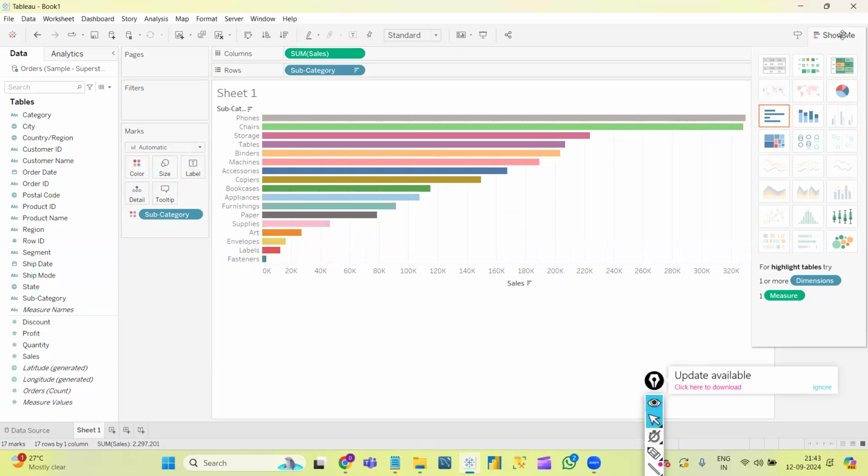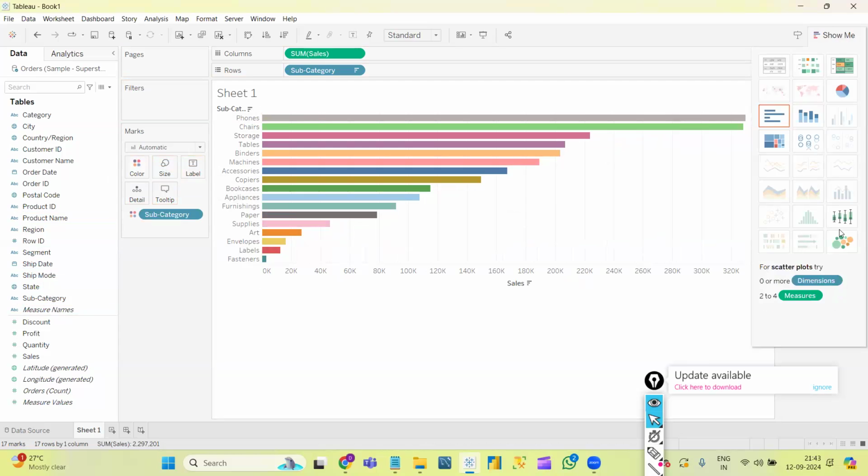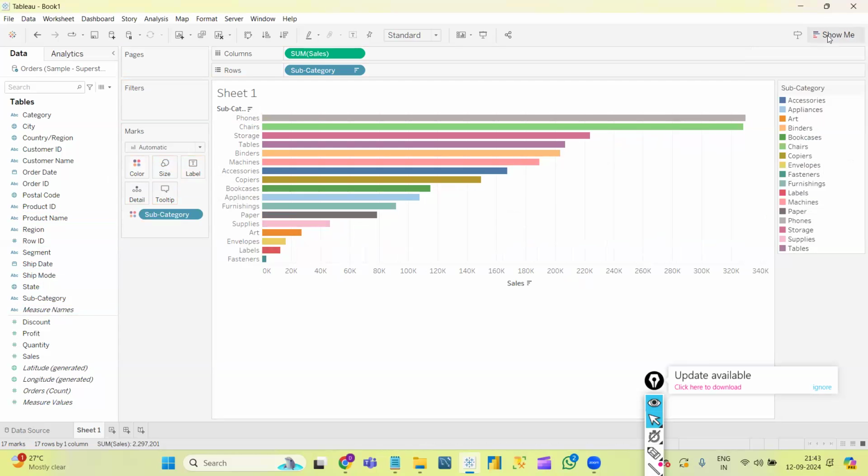And by clicking on the Show Me option, either we can open this or we can close this. If we close that, you can see the subcategory here, and which color is used for which subcategory will be shown here. This is basically called a legend. Let's discuss these legends in detail going forward. Okay, so this is about it.